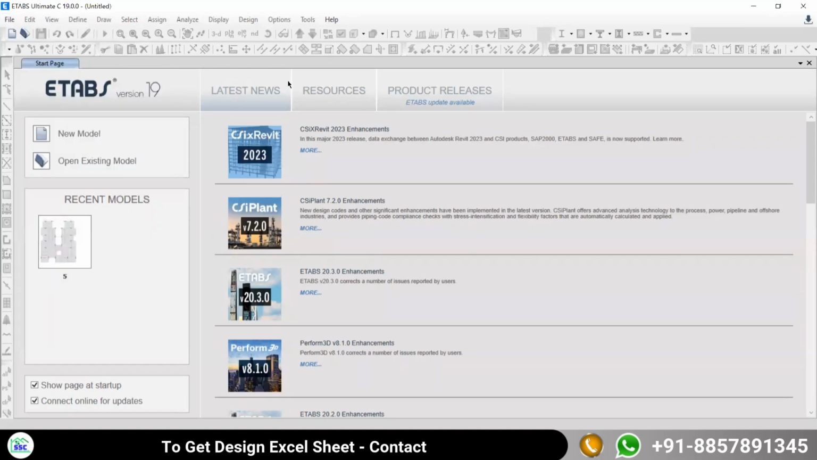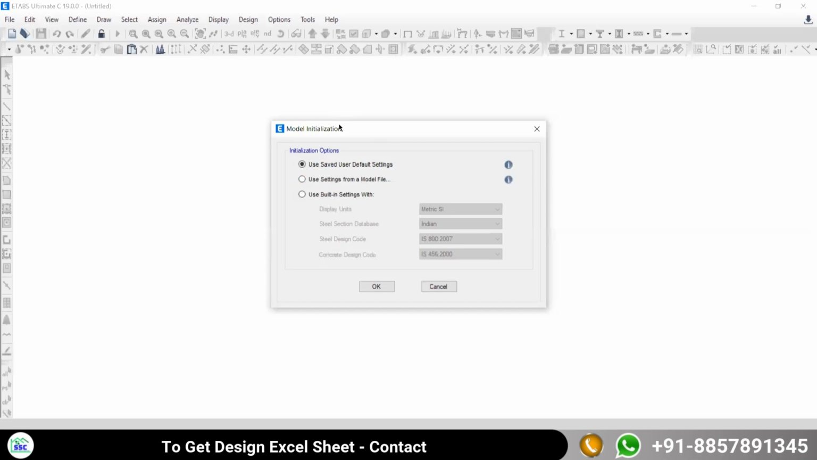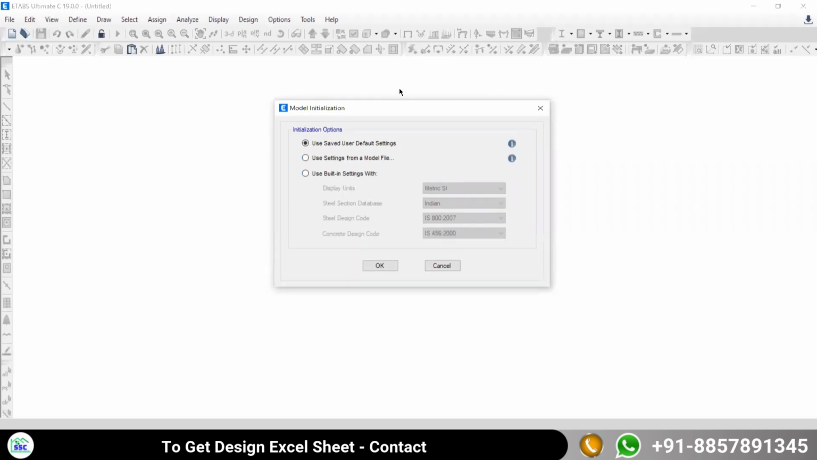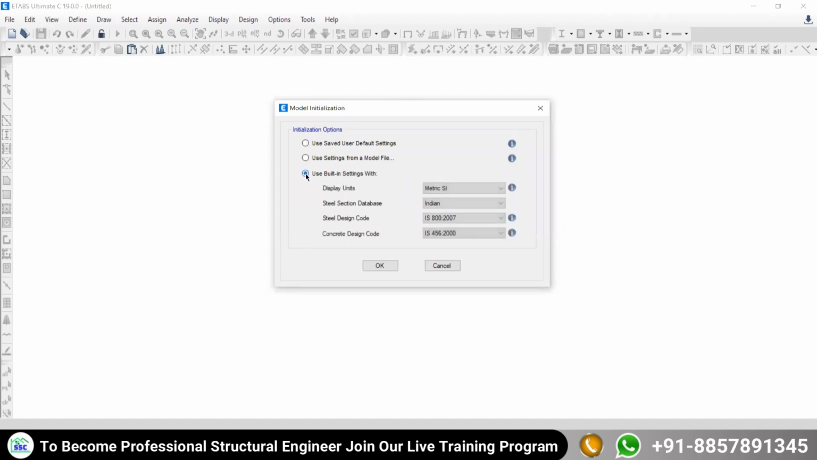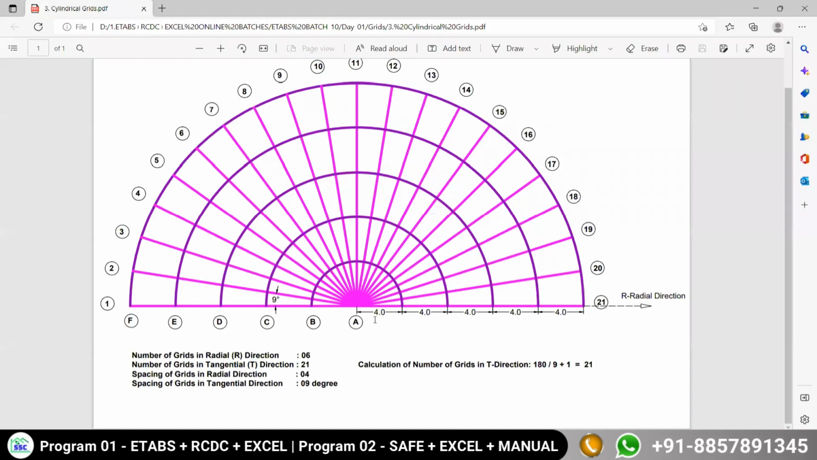Just click over that. In the last session, we had a detailed discussion about this model initialization. You need to go to this third option, and first you need to decide the display unit system. What display unit system is it? It is Metric SI or US Customary. So it is all metric. Yes, it is Metric SI.